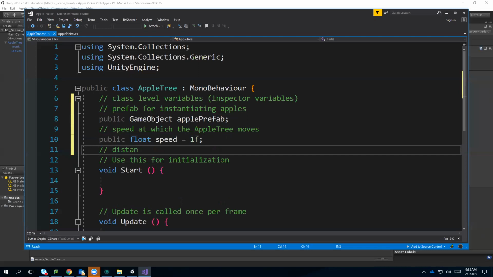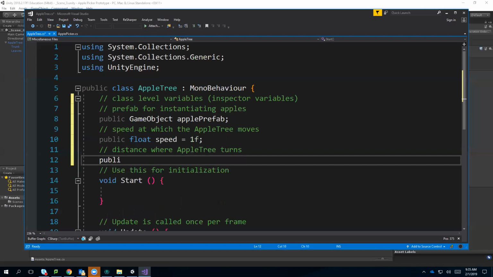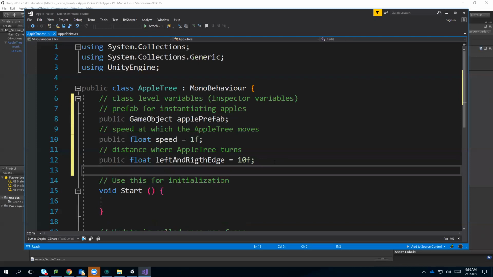Now next, we're going to have the distance where the apple tree turns. So this will be another float type variable, and we're going to name it a little bit long, left and right edge, and we're going to say it's 10. So 10 units, if you remember, because we're always relative to what kind of device we're displaying on and all of those kinds of things.